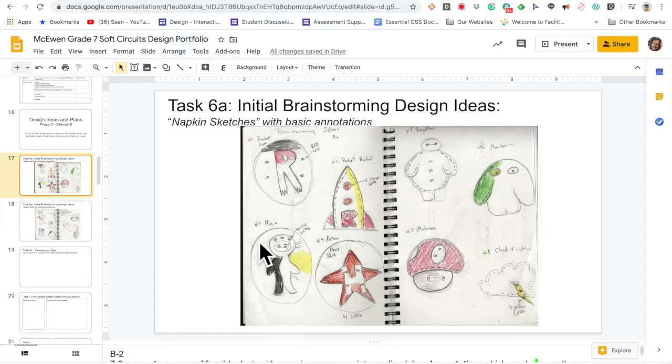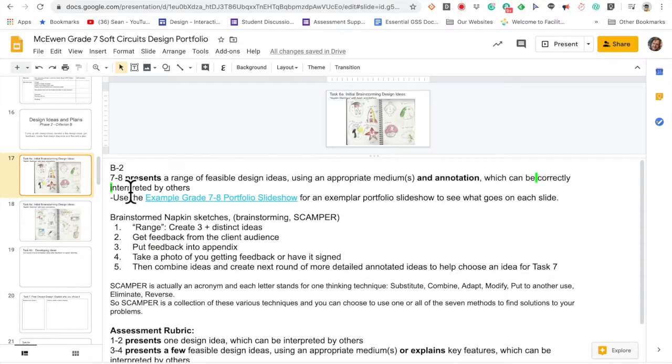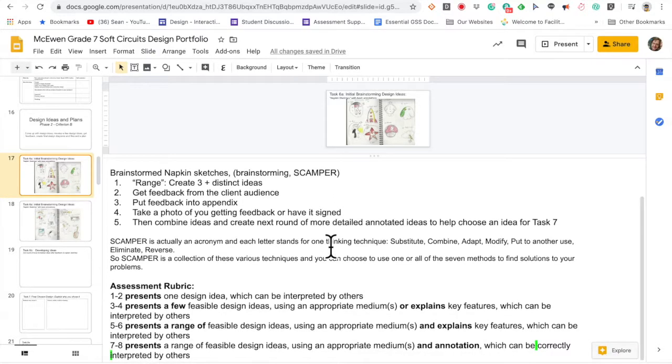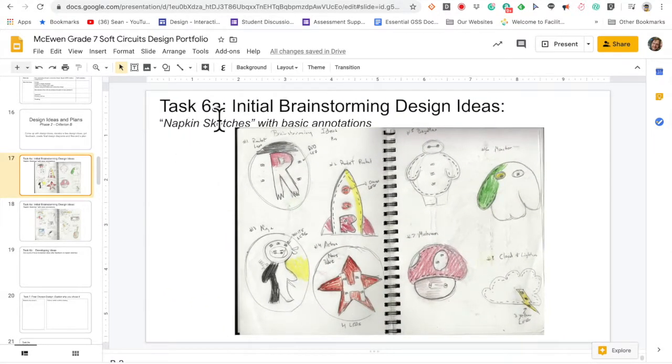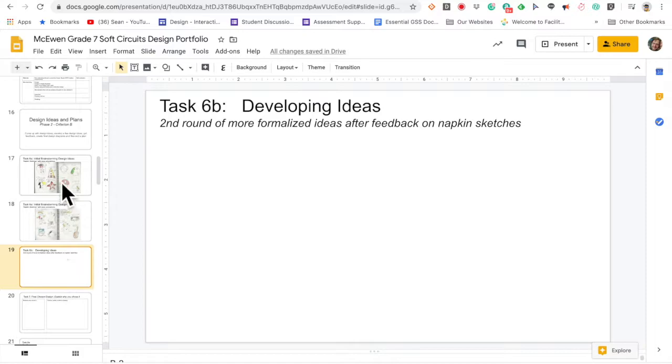Let's try this. Today we're going to be working on task 6A, which is the initial brainstorming ideas. Just to bring up the task, it says present a range of feasible design ideas using appropriate medium and annotation, which can be correctly interpreted by others. So what we do in task 6 is we split it into two separate tasks.